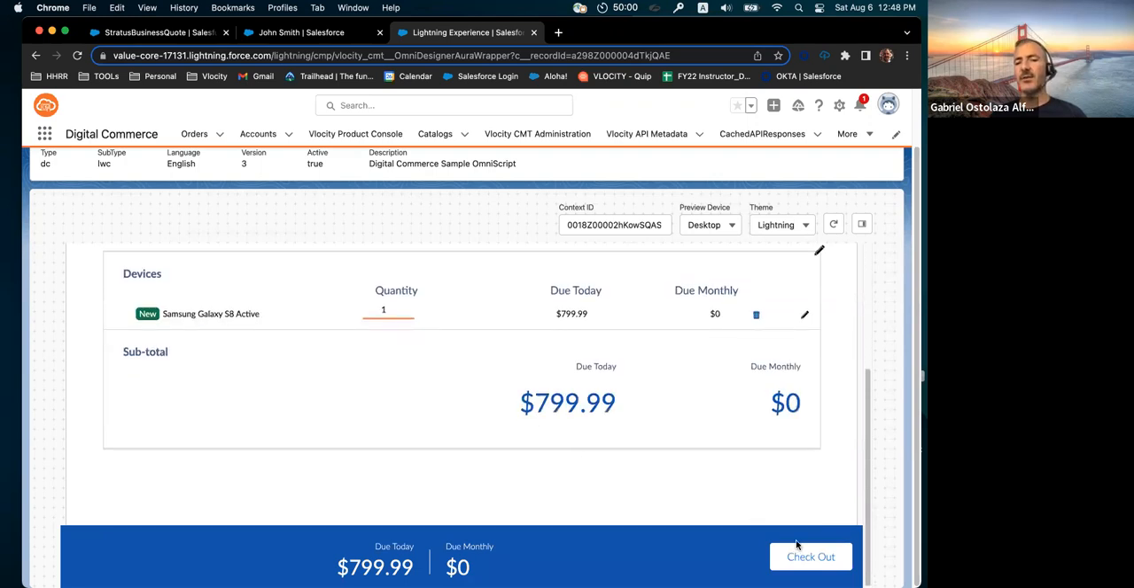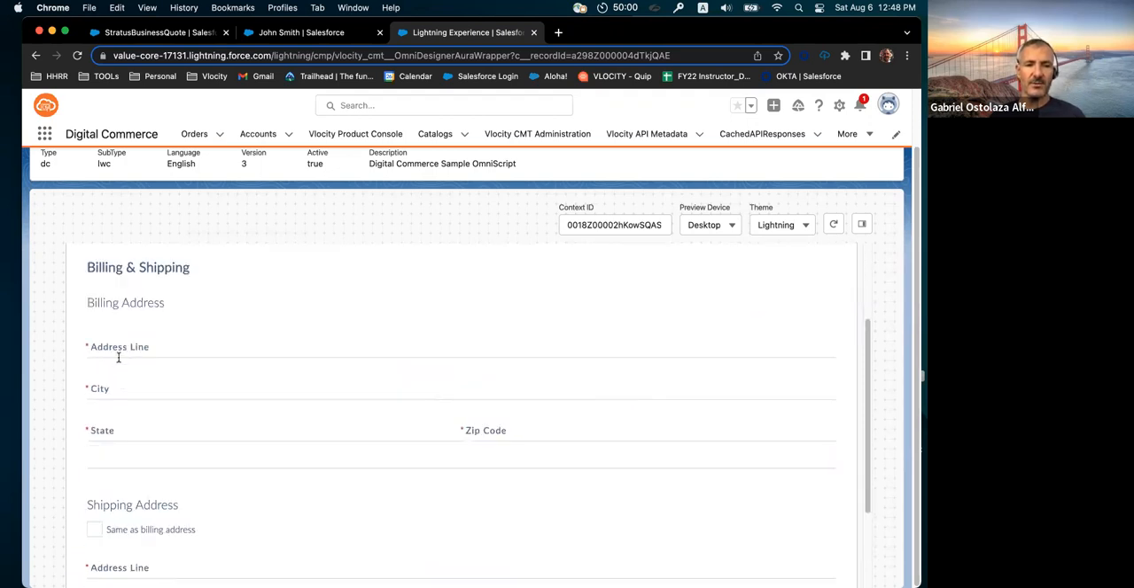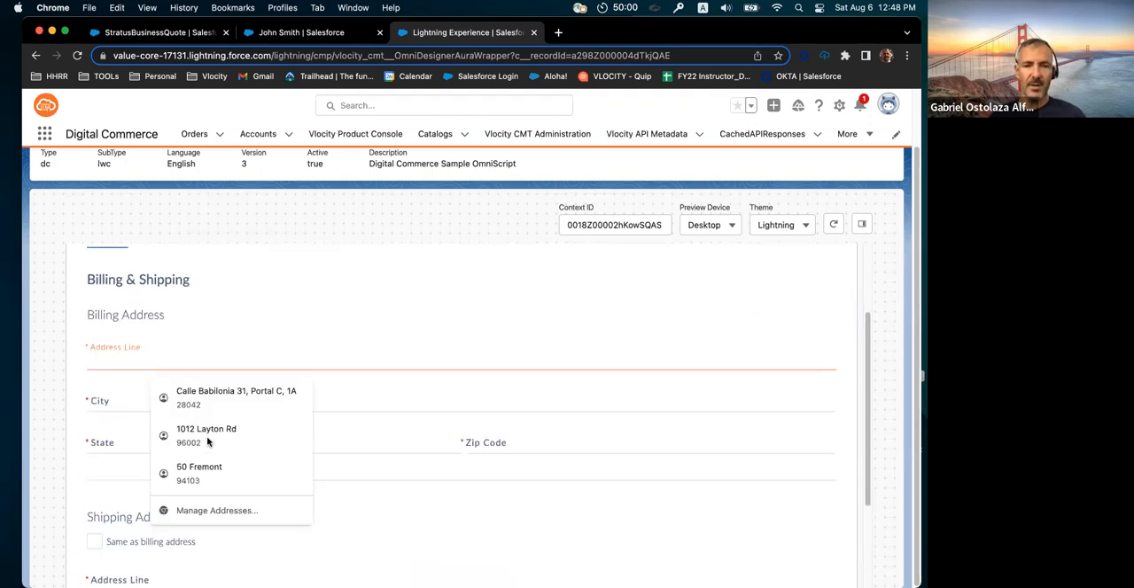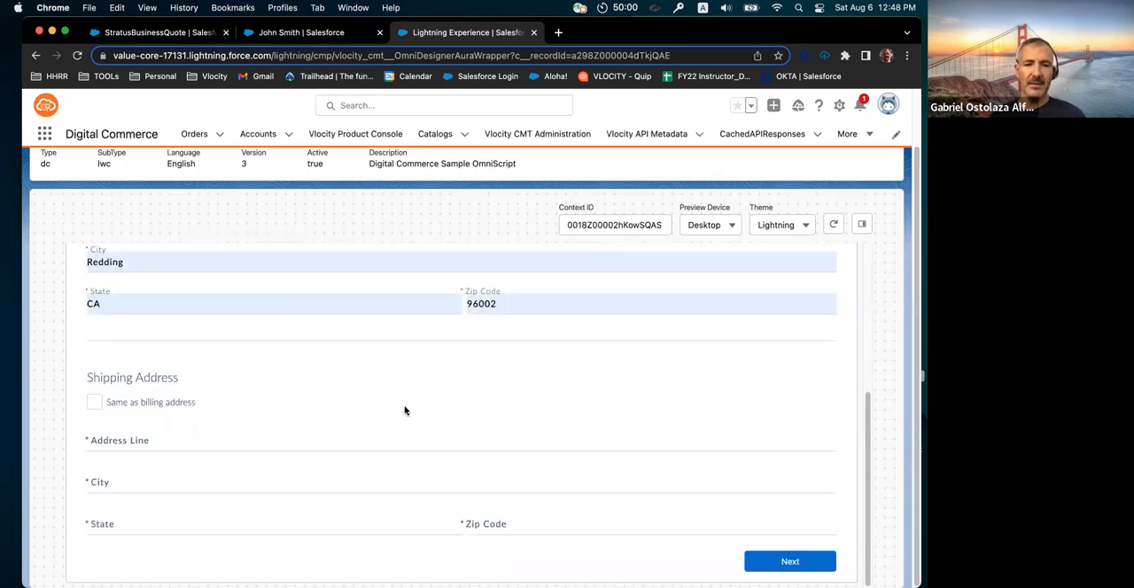Now, once I click on the checkout, it's going to invoke this reusable Omniscript, and this reusable Omniscript is going to have all the shipping information. So I'm going to just select one that I have in memory. I'm going to select that the shipping is the same as the billing, and I'm going to click next just to accelerate the demo and save some time.